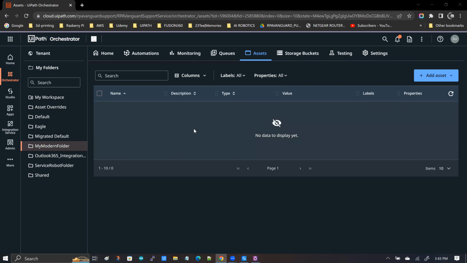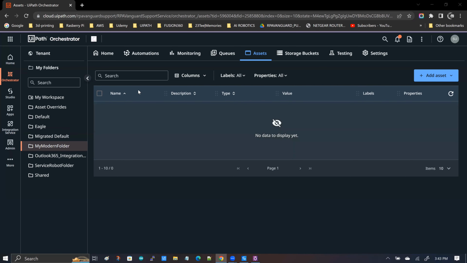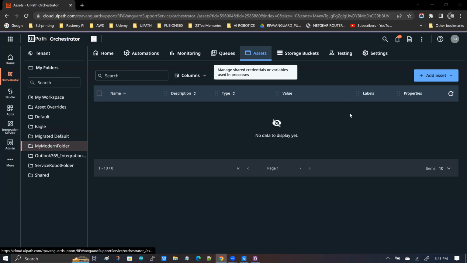Although I'm expecting the audience to be familiar with the concept of assets, it's required to demonstrate how we create an asset under normal circumstances. So here I am in this tenant, and under the tenant, there is this folder, my modern folder. This is where I usually operate. And every folder has got the assets feature.